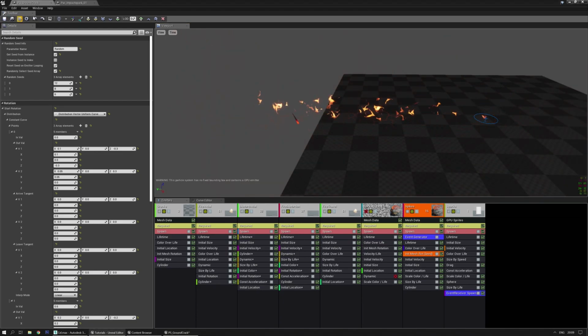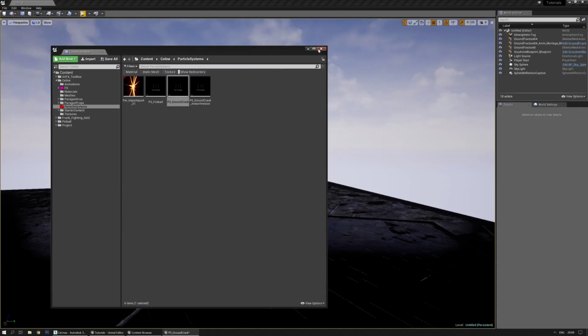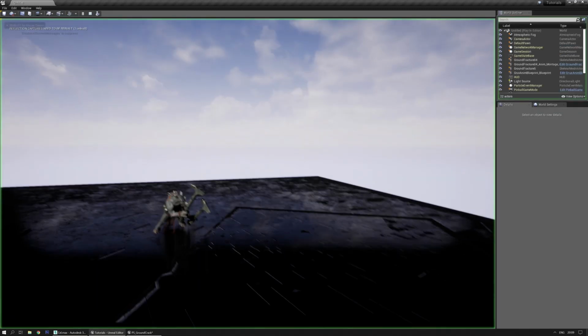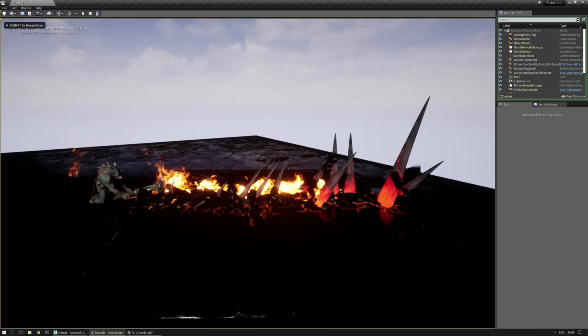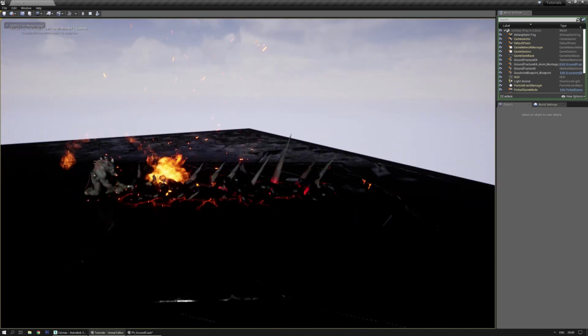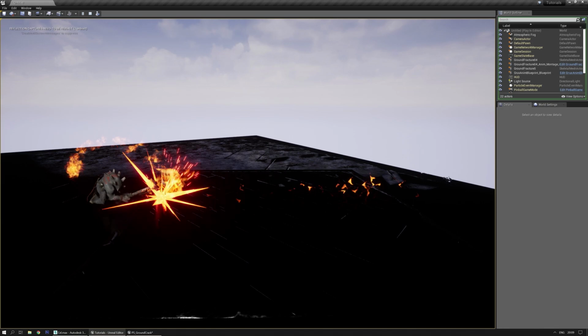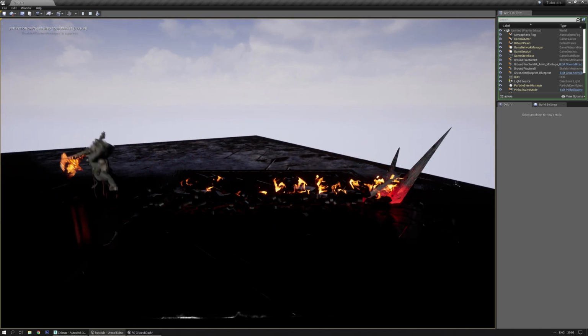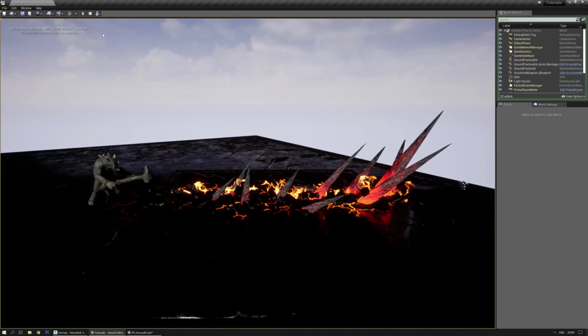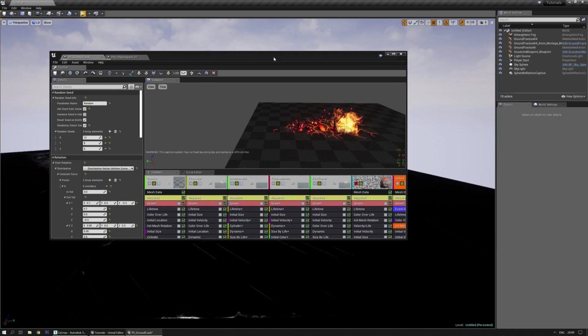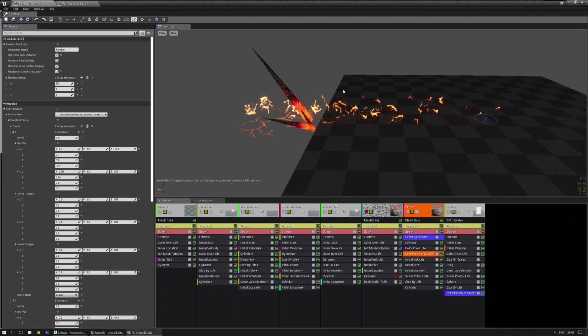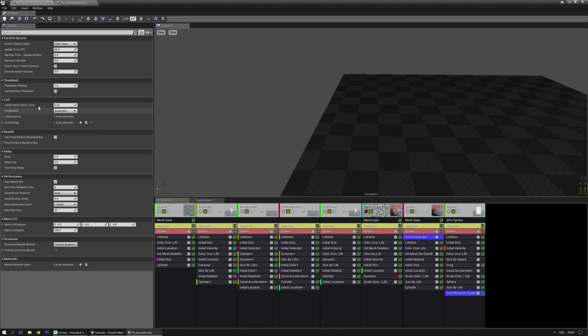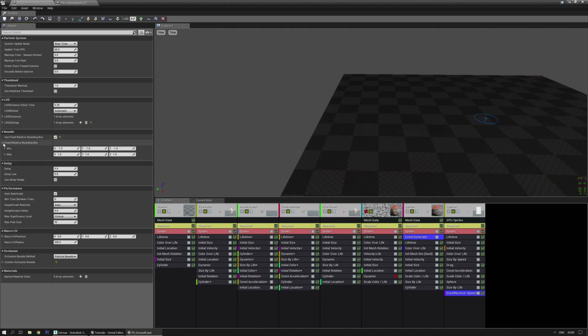Now, let's see what this looks like in the level. I have it loaded, so let's try. I'm not seeing any sparks. That's odd. It might have to do with me not having any bounding boxes yet, so there we go.